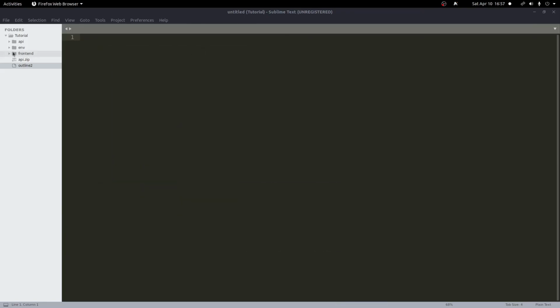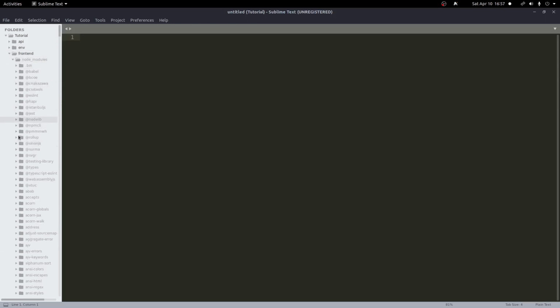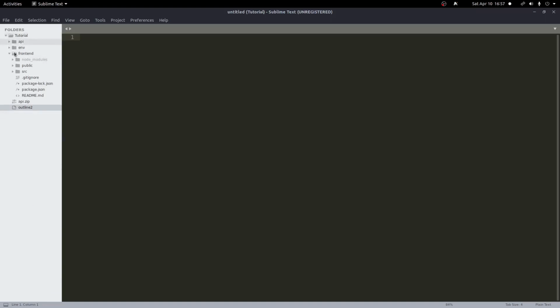So if we look inside of our front end folder, we'll see we have a bunch of stuff here. First, we'll have is these node modules, and this isn't very important for what we'll do here. This will hold our dependencies. We can ignore that folder as we won't really be using that for anything.